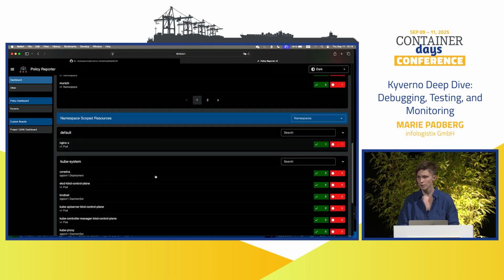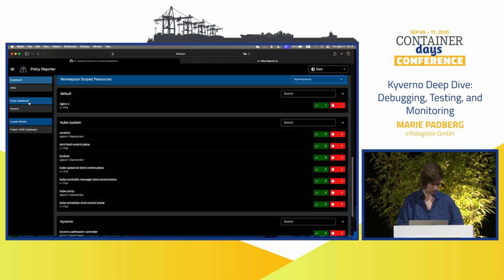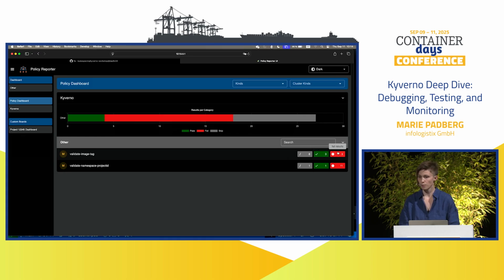Here are the namespace scoped things, and you can have another dashboard where you just get the counts for your policies, and here are 8 resources skipped, 3 have passed, and 3 have not passed, and here it's similar for the validate namespace project ID.